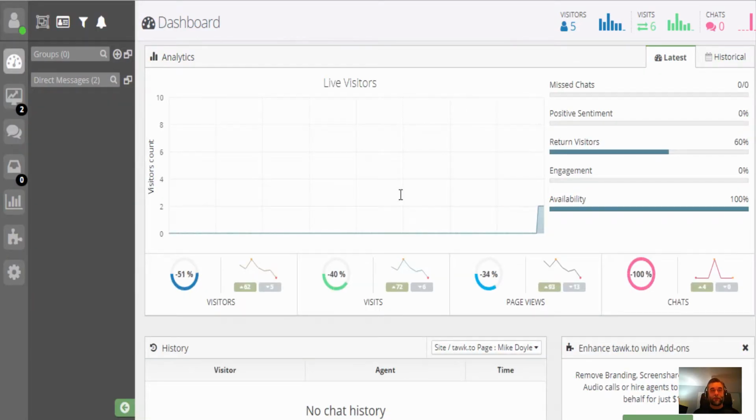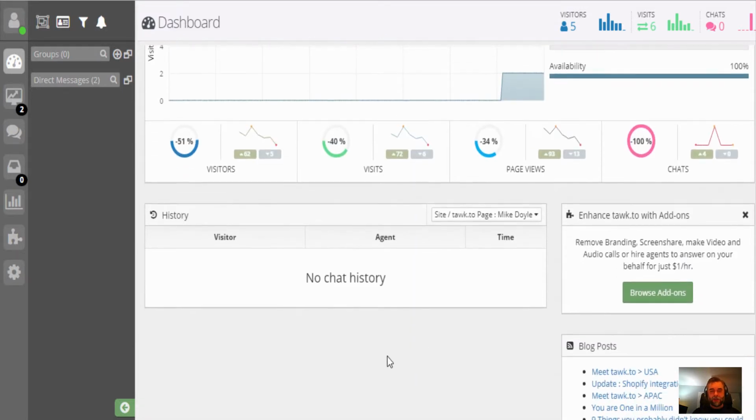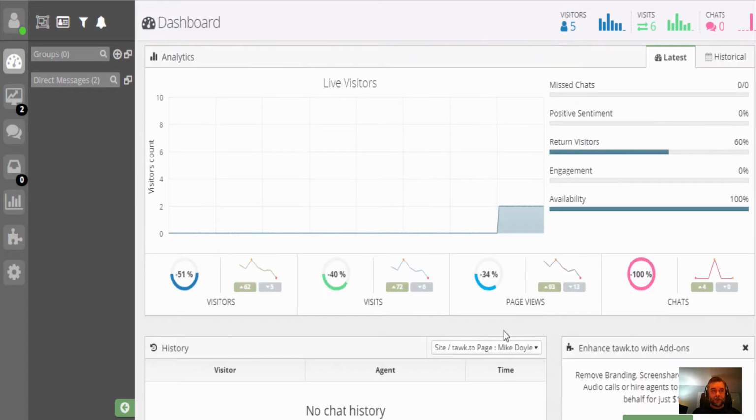So here's the dashboard when you first log in. It shows you some analytics, shows you the live visitors on the site right now, today's visits, live chats as of right now, your missed chats, positive sentiment, your returning visitors, engagement, availability. It'll show the chat history as well, which right now I'm in the dashboard.